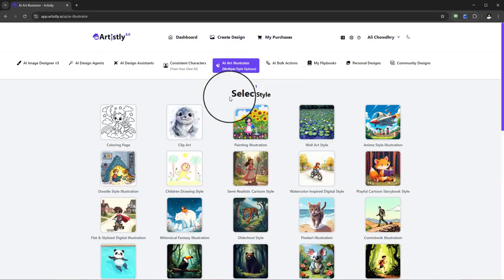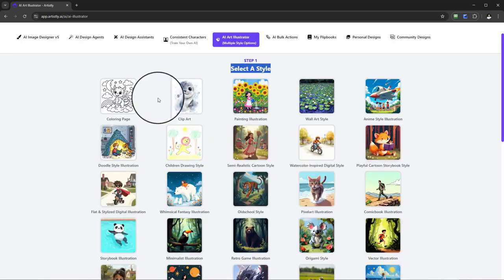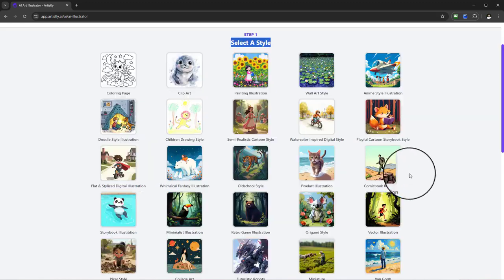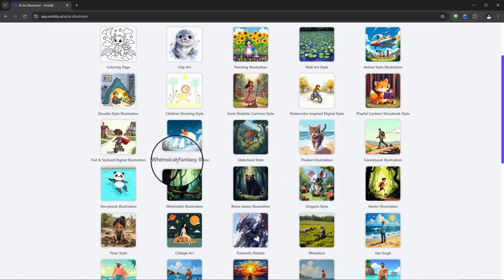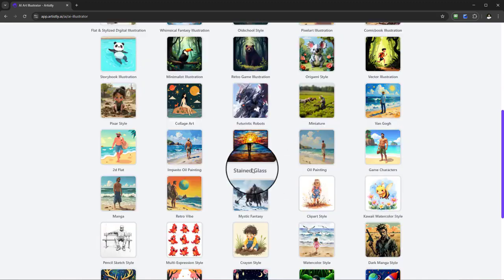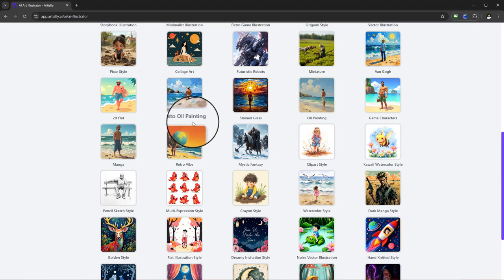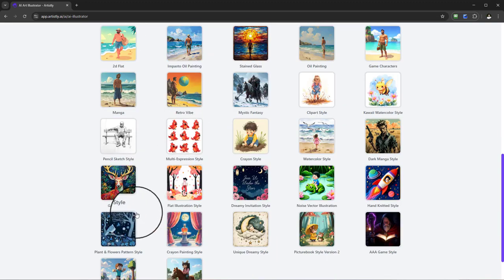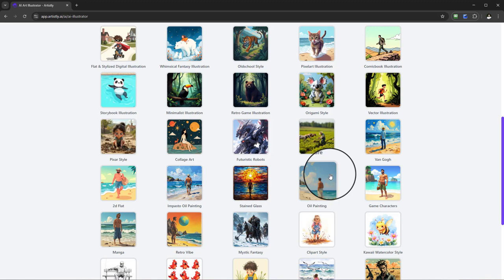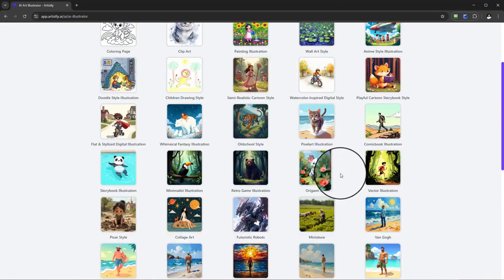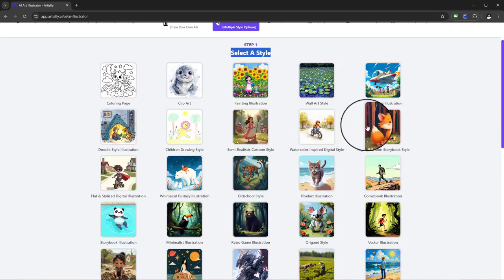Now in step one you can select a style. The beautiful thing about this is that you have so many powerful styles to choose from, whether you're doing it for coloring book, clip art, painting, illustration. Scrolling down you can see whimsical fantasy illustration, comic book illustration, origami. I mean the list is endless. And you've even got Pixar style, oil painting, collage art, golden style. So this will allow you to take your designs and put them in a style like never before. Okay, it makes it so much easier.